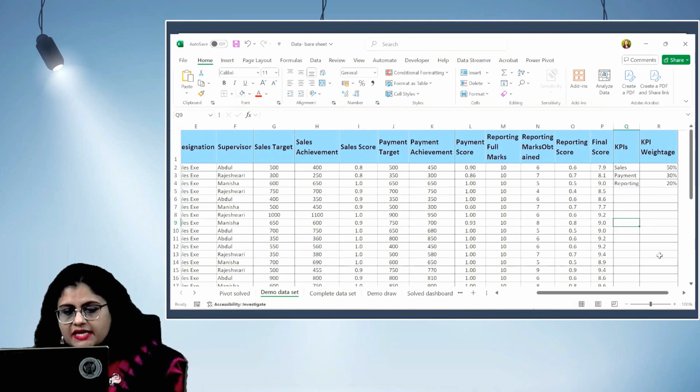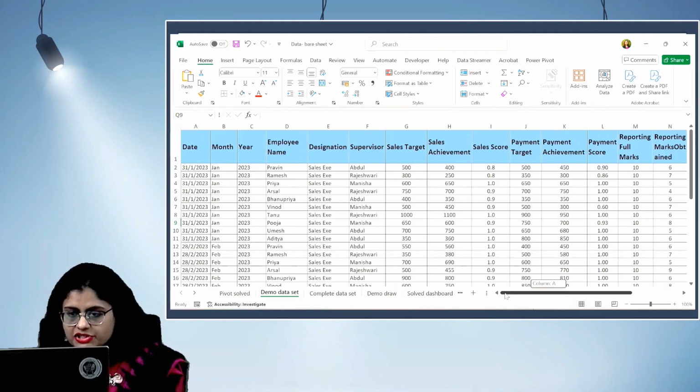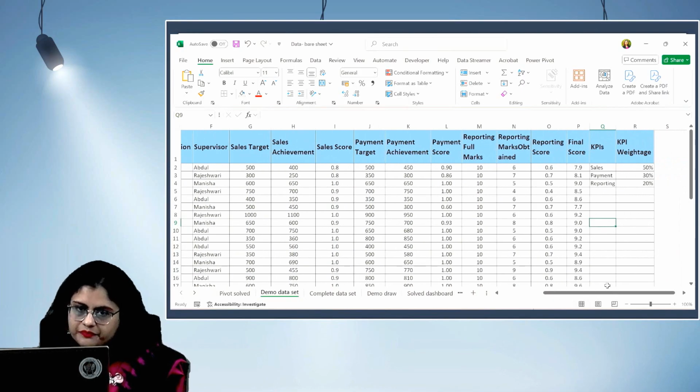So this is the first step to create a dashboard, that is understanding the data sheet. So I think you have understood all the columns of the data, how it is being calculated, and how each of these cells can be filled up.